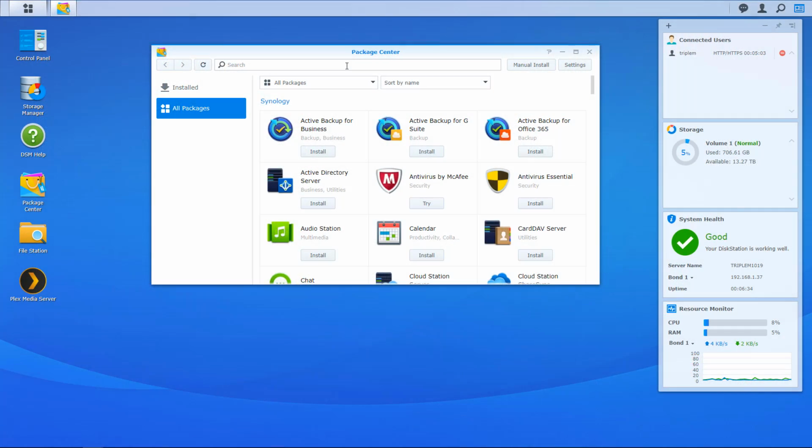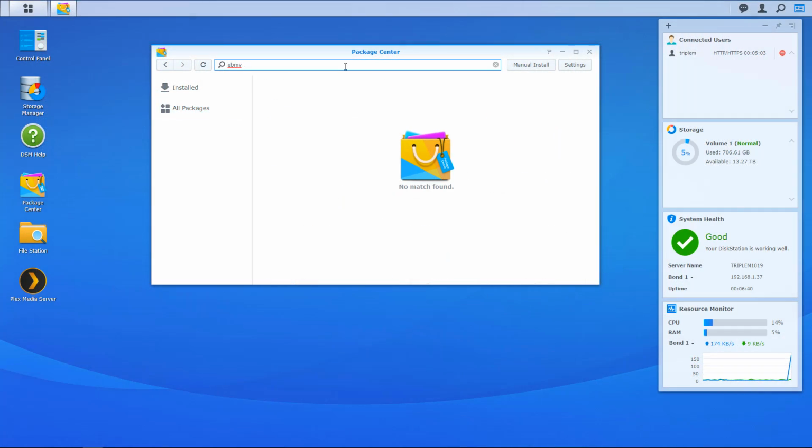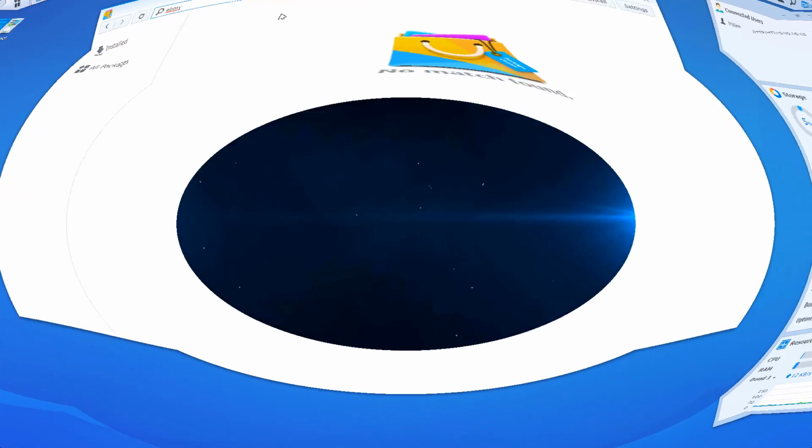Now, unlike PLEX and your Synology NAS, you will not be able to find Emby on your package center, so you have to take a couple additional steps. Today I'm going to walk you all the way through it, so let's go ahead and jump into it.